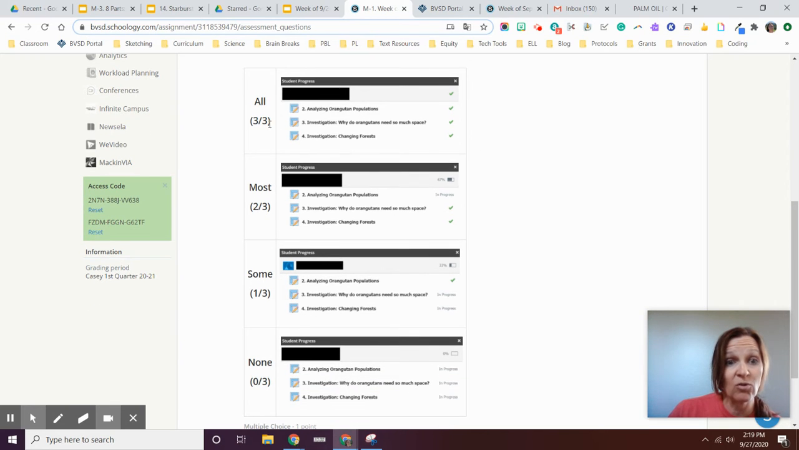At this point, you should have done all 3. If you see 3 green check marks, that means you are finished with all 3, and that will be the answer that you choose.